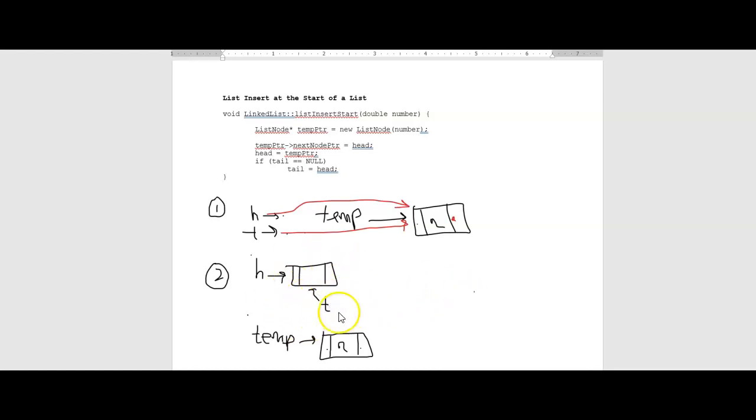Oh my goodness, you can see my drawing here. One node's fine. So temp pointer next node pointer is going to point to the head pointer. So that's going to point to here. The head pointer is going to point to the temp pointer. And if the tail is null, no, it's not. So you don't have to worry about that part. So at this point, you don't have to worry about this pointer. It might be null. It might be pointing somewhere. It doesn't really matter what's going on here. But the temp pointer is the first node in the list now.